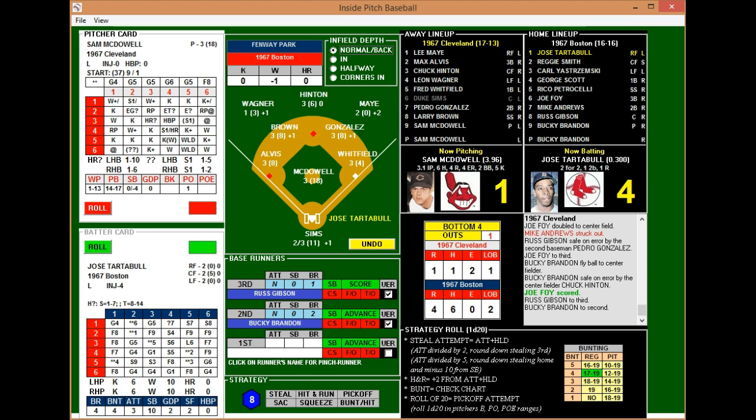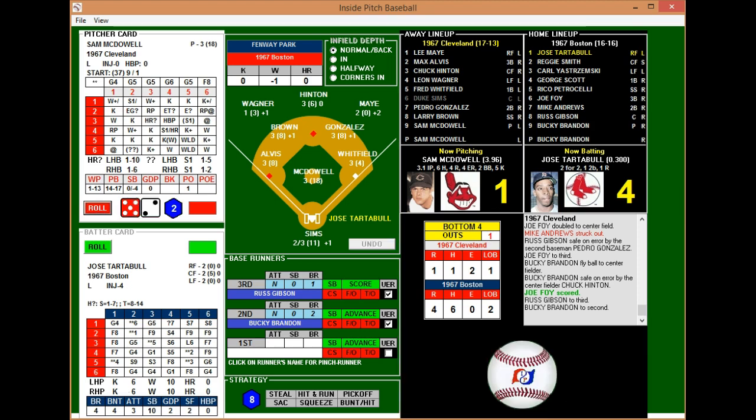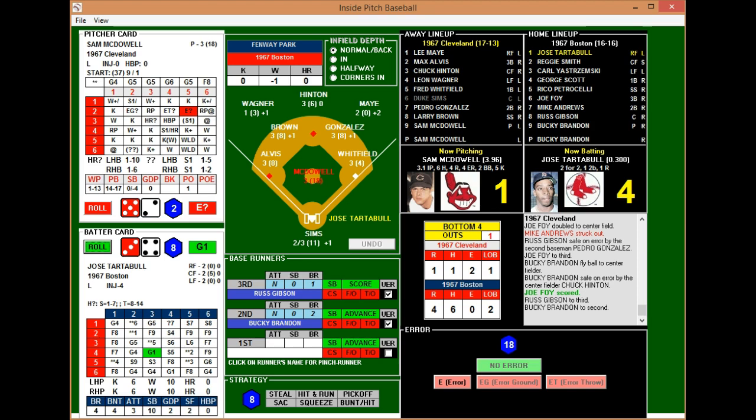Then bring up Jose Tartable. He is 2 for 2. I was getting Foy and Tartable mixed up. Single, a double, and scored a run. And another error check. And that's going to be 3 errors in a row on the Indians. So the Indians falling apart here.